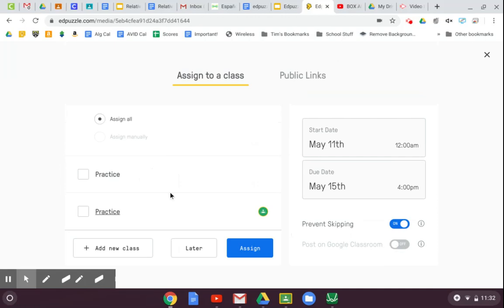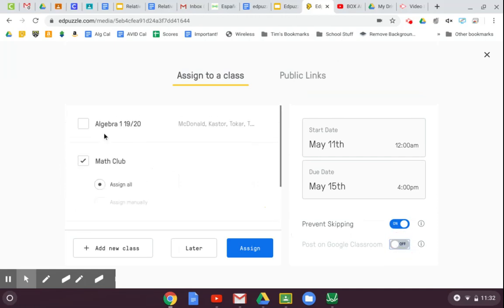And this time I'm not posting it on a Google Classroom. And you'll notice I can't toggle this because this class that I just created is not attached to a Google Classroom. You can only do that on classrooms that have the Google Classroom icon. Once I've got my settings all set up, I'm going to click Assign.